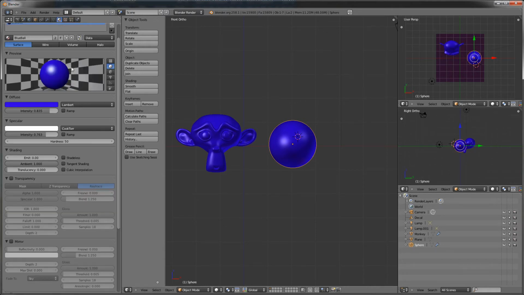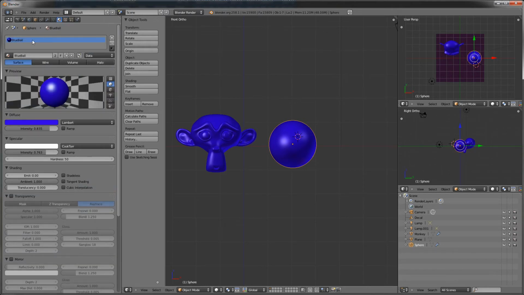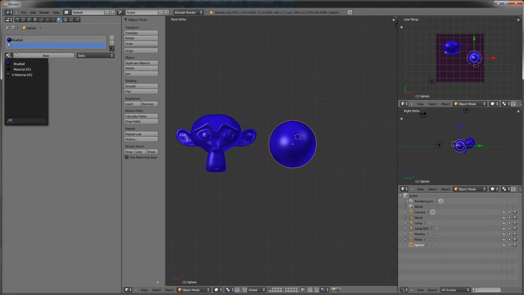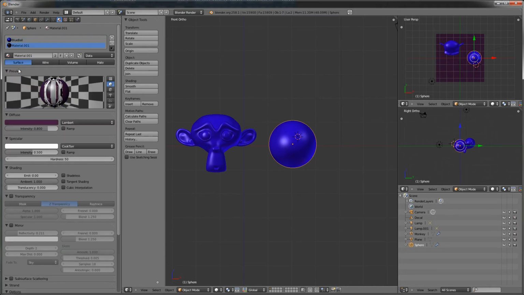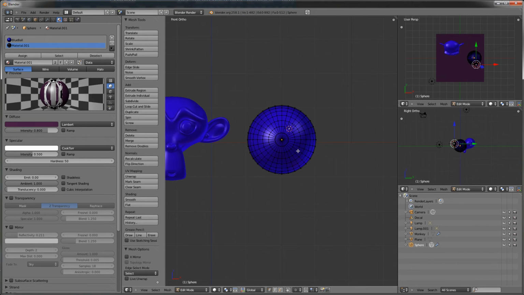Now, right now, if we scroll up, there's one material here for this blue ball, but I can have as many materials as I want. And if I click plus, it'll create a new one, and in there I can actually put an existing material, or I can create my own.